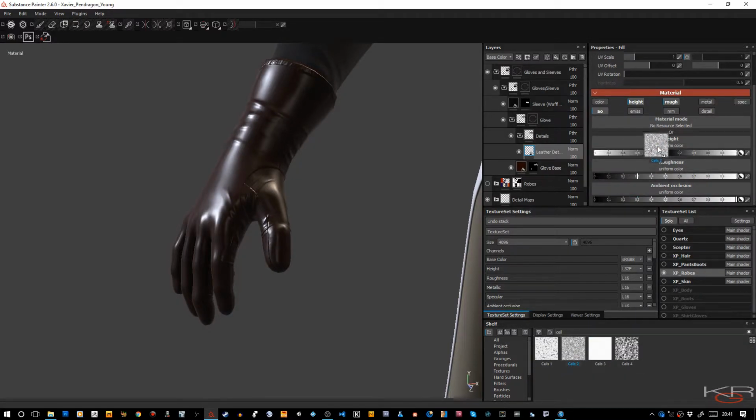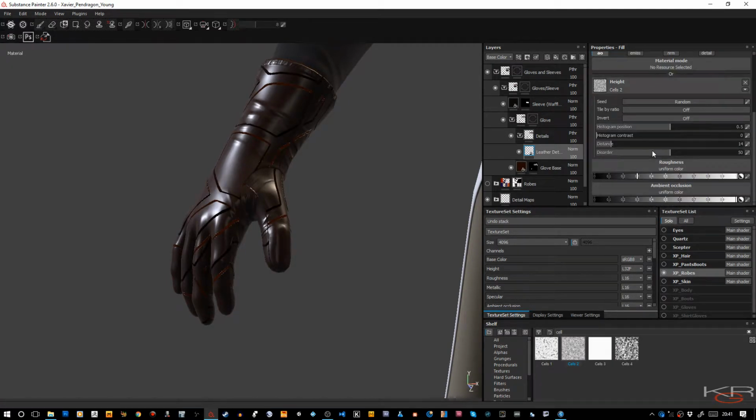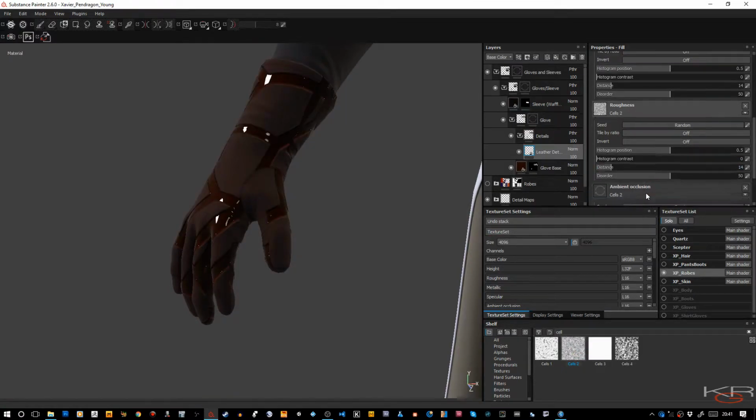Right now I'm using the cellular material and just putting it on the height channel. As I mentioned in the previous video, I found a way to do this all quickly without having to drag and drop all the textures to each slot. And this method will ensure that all of it is similar.